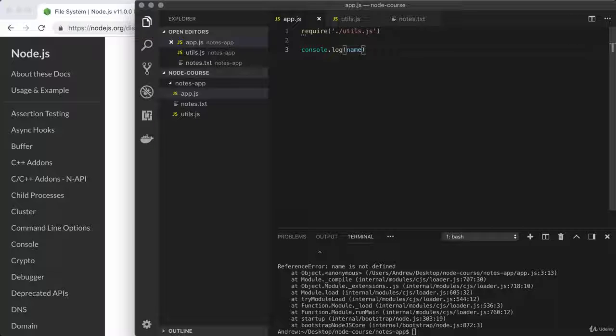So this is one very important aspect of the node module system. All of your files, which you can refer to as modules, have their own scope. So app.js has its own scope with its own variables, and utils.js has its own scope with its own variables. App.js cannot access the variables from utils.js, even though it was loaded in with require. So if I can't access name right now, how exactly do I get that done?